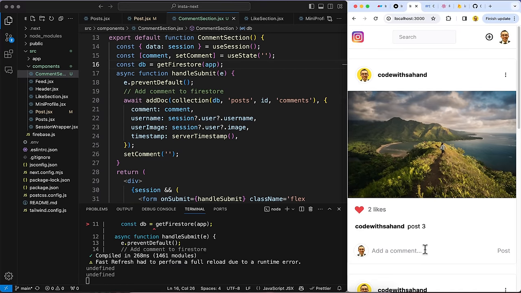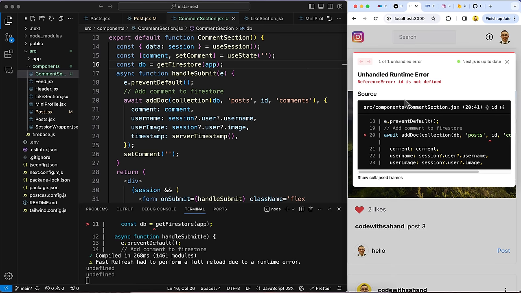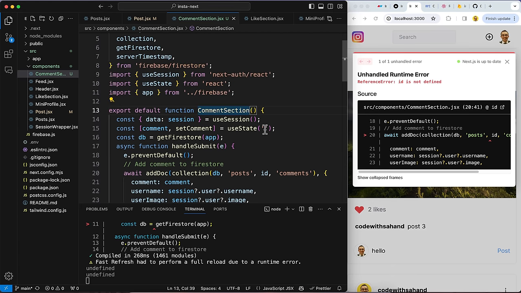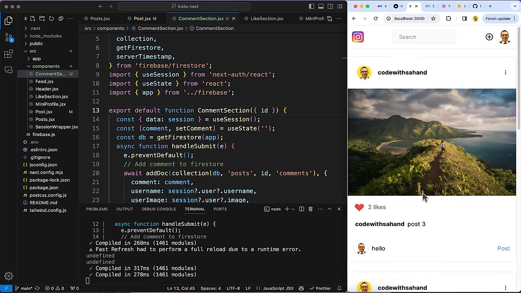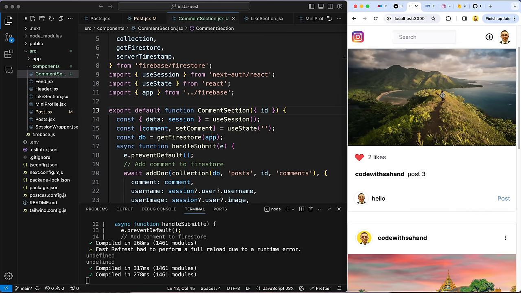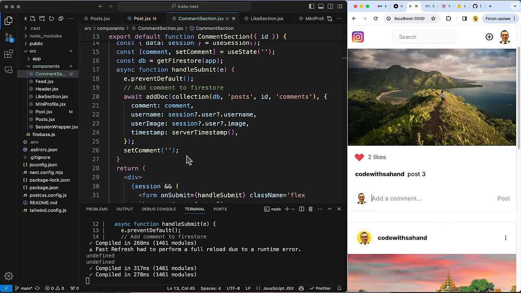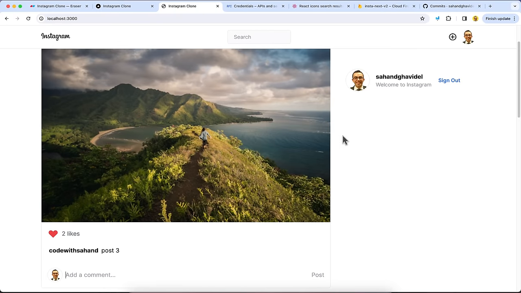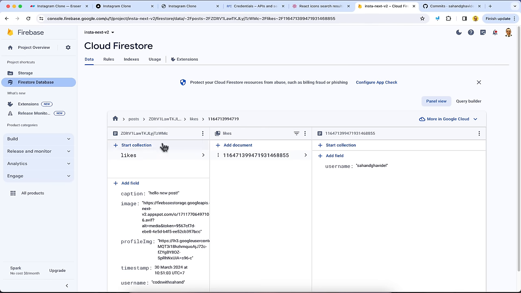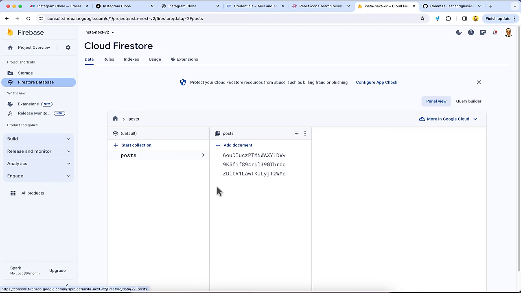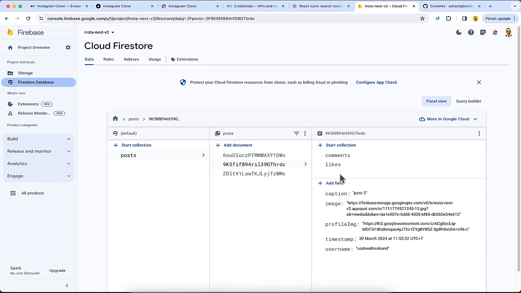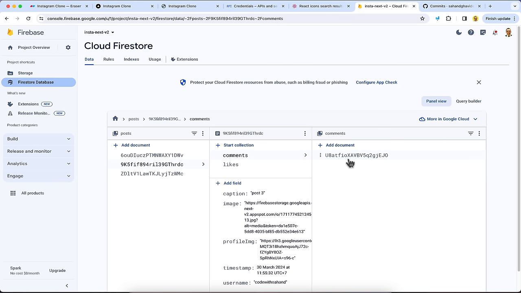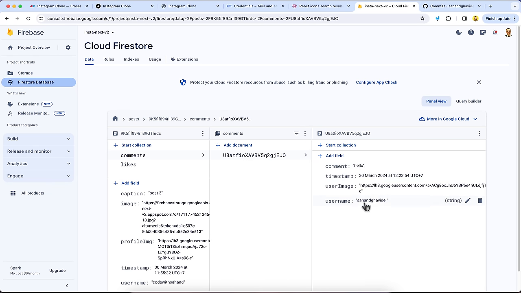We can just try that. Just say hello and press enter. You get an error. ID is not defined. So we need to get the ID from the props. Okay, let's try again. Hello. Okay, now it's working. And also it's been removed as well. So let's see what we get. So let's go back to our posts. That was this post, post 3. Now we have comments. We have one comment and it's hello with this username, user image, and timestamp.